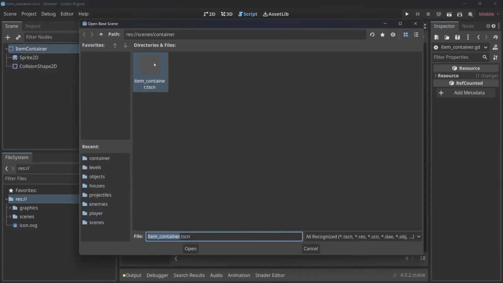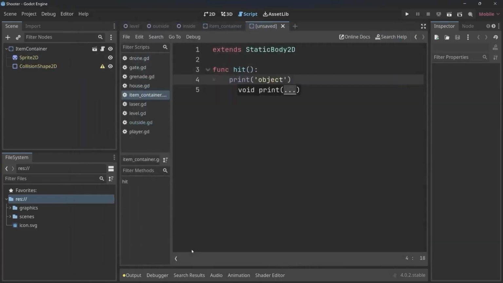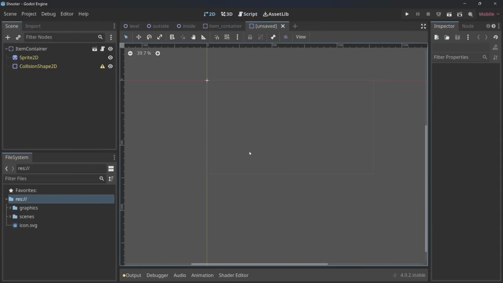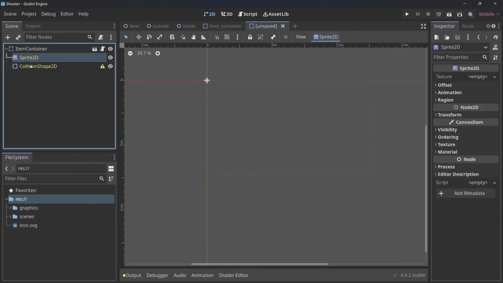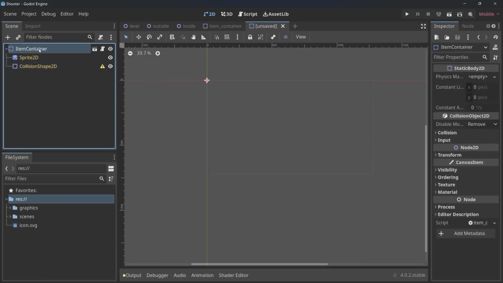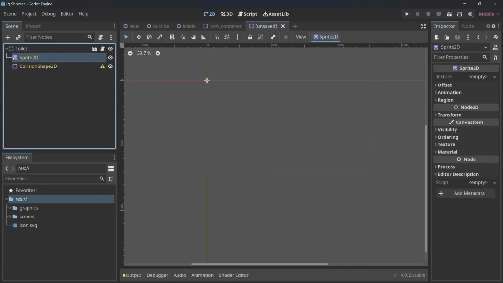The parent should be the item container. This I want to open. And let me return to the 2D view, that's a bit easier. Now we have an unsaved new scene with a sprite 2D, a collision shape, and a static body 2D. I want to rename that one right away. Let's call it Toilet.